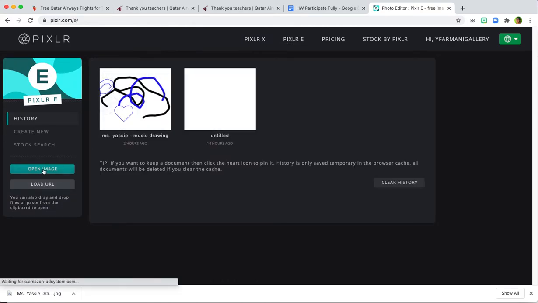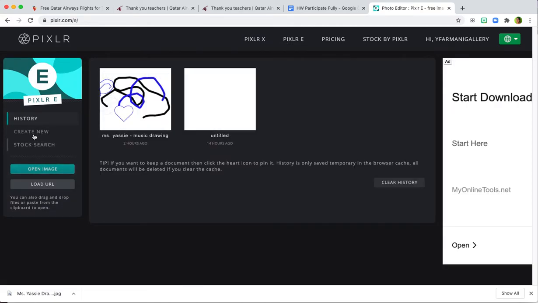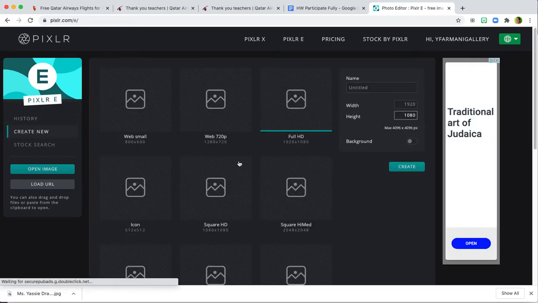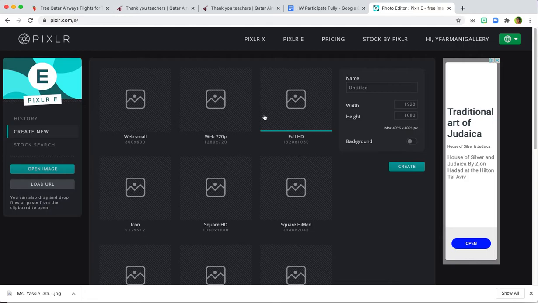On the left hand side right here, it will have different options. It will say history, and the second one right here, it says create new, okay? So you're going to click on that. Then you got to make sure normally by default it's clicked right here on full HD, and that's the one that you want, okay? But if it's not, click on that one and then put your name right here on the right hand side.